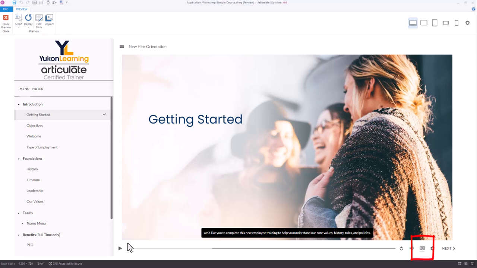So just by selecting the CC button on the player, you can easily toggle closed captioning on or off. But recently, questions have surfaced around, I would like for closed captioning just to be on. I don't want the learner to have to turn it on. I want it to be on from the beginning, and then they can toggle it off if they don't want it. So the default setting is that they're off, and they wanted the default setting to be on.